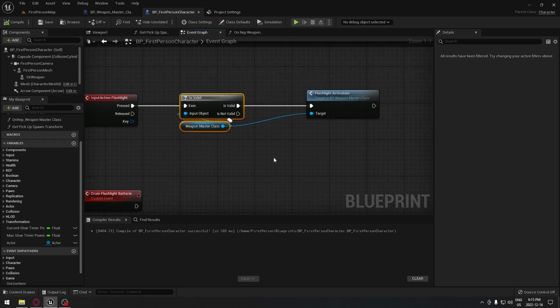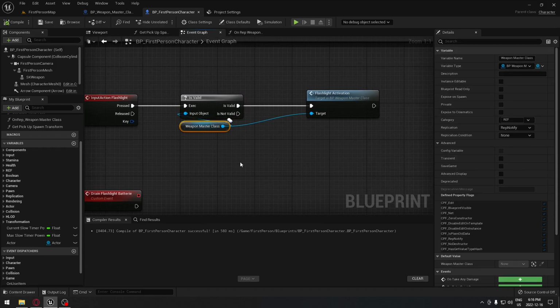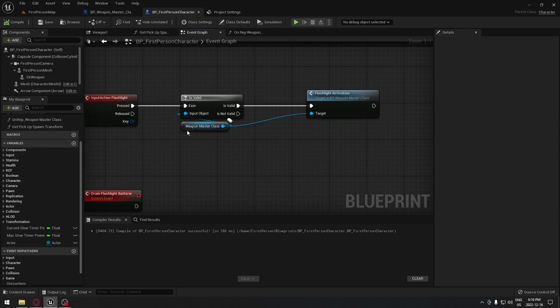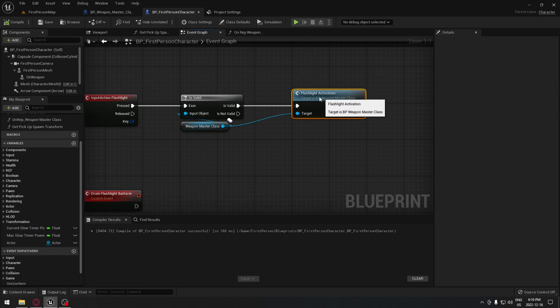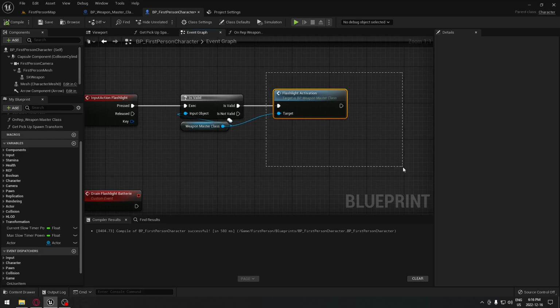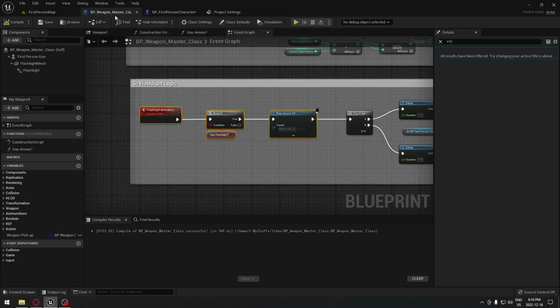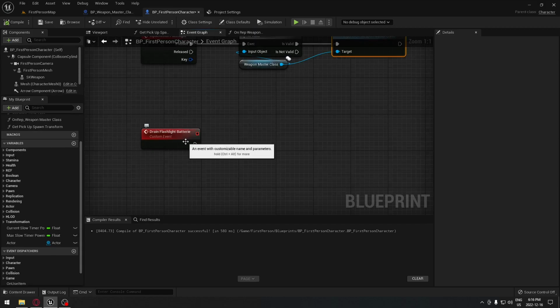So we're going to start by doing is valid, and we're going to make sure that the input object will be our weapon class, so we can verify that we do have a weapon in our hand and that that weapon has access to the flashlight activation. Right, make sure you drag from weapon master class to have access to the flashlight activation that is in the weapon master class, so this one here. So we're going to do the logic for draining our flashlight.